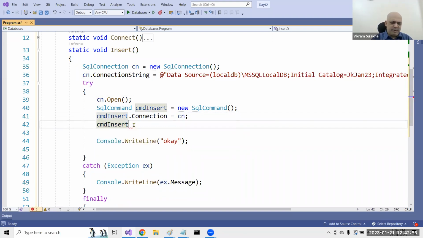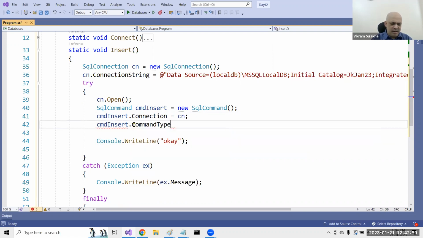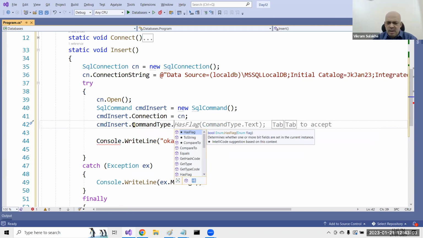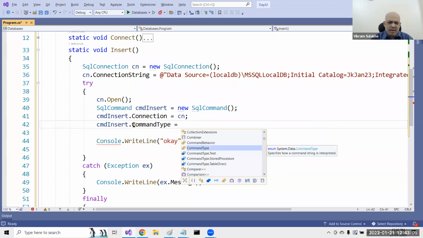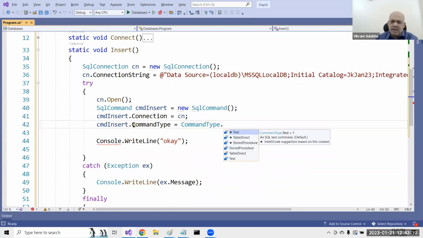Second thing that we're going to specify here is the command type. Now, what are the command types that you can give out here? The command type that you can specify here is an enumeration, which could either be a stored procedure, a table direct, or text.